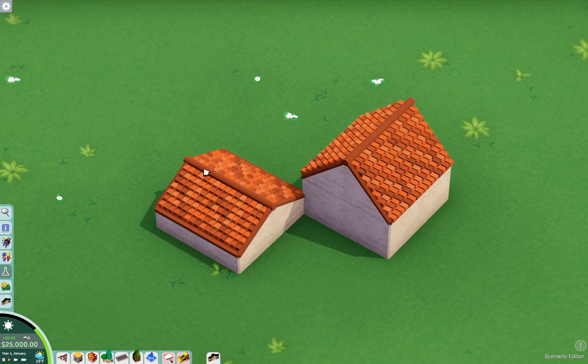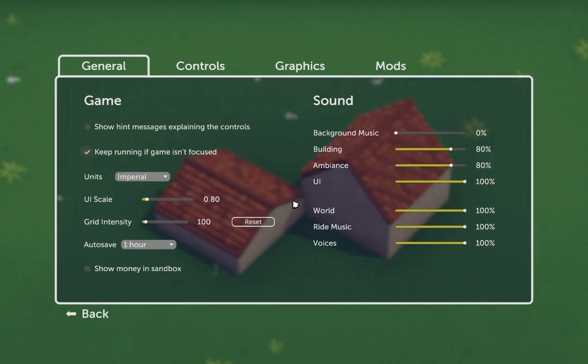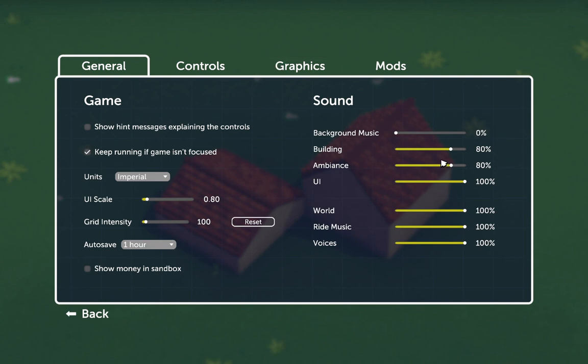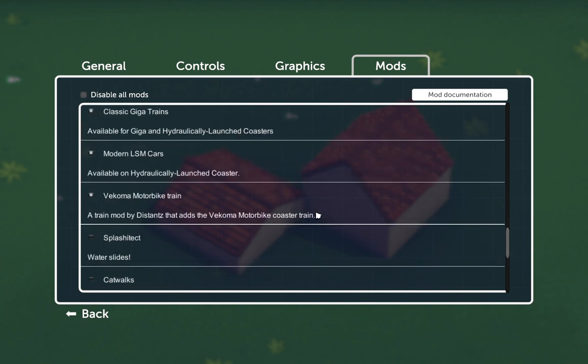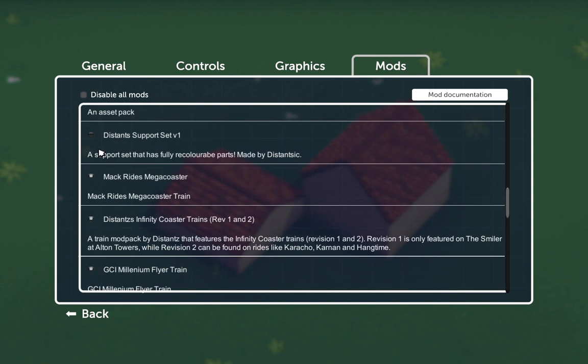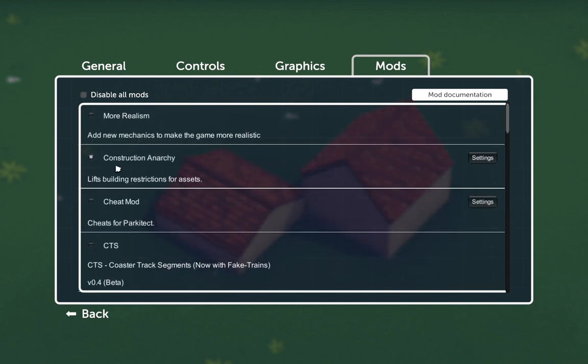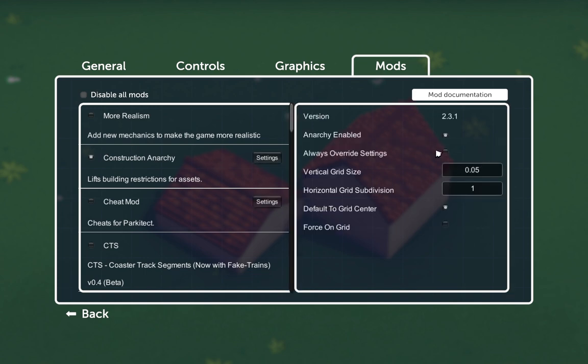So I'm going to show you some of the settings I have for Construction Anarchy. To get there, you need settings, mods, and usually your mods are all here, ready to go. You have things that are on or off. I usually have some things on and off. Here's Construction Anarchy. Go to settings.